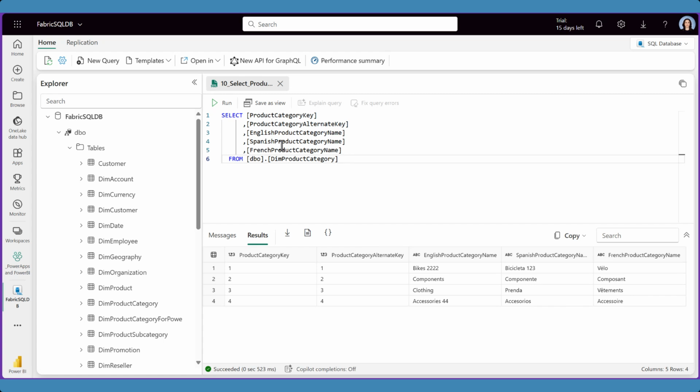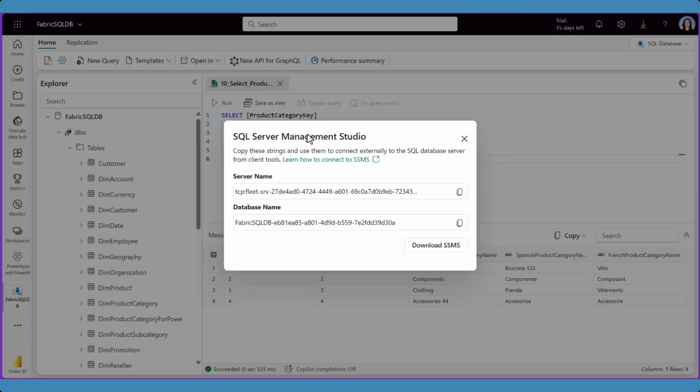So before I go to Power Apps, I need to grab the connection string for this Fabric SQL database from here. And the way to do that is to click on Open In icon up there and then choose SQL Server Management Studio. This is the connection string that I need to take with me to Power Apps. So let's go to Power Apps Studio.